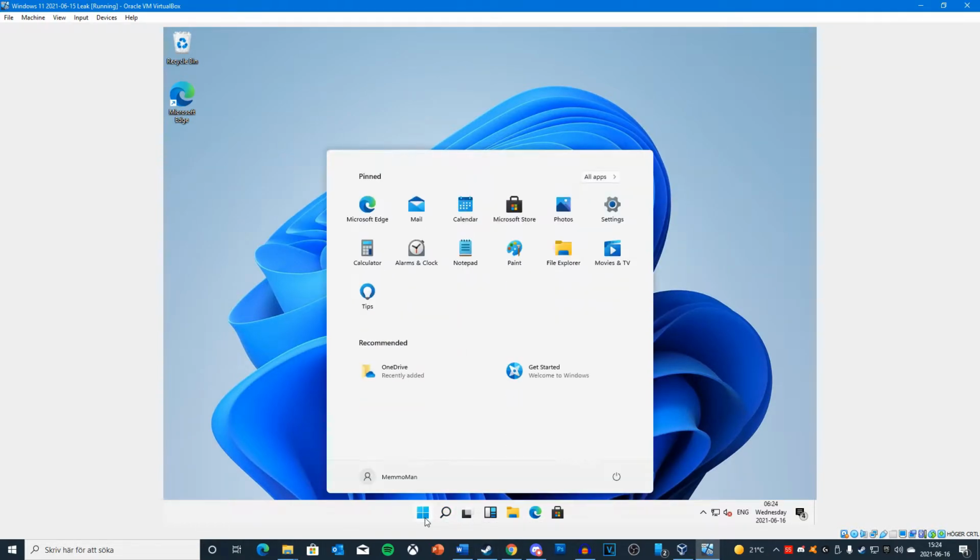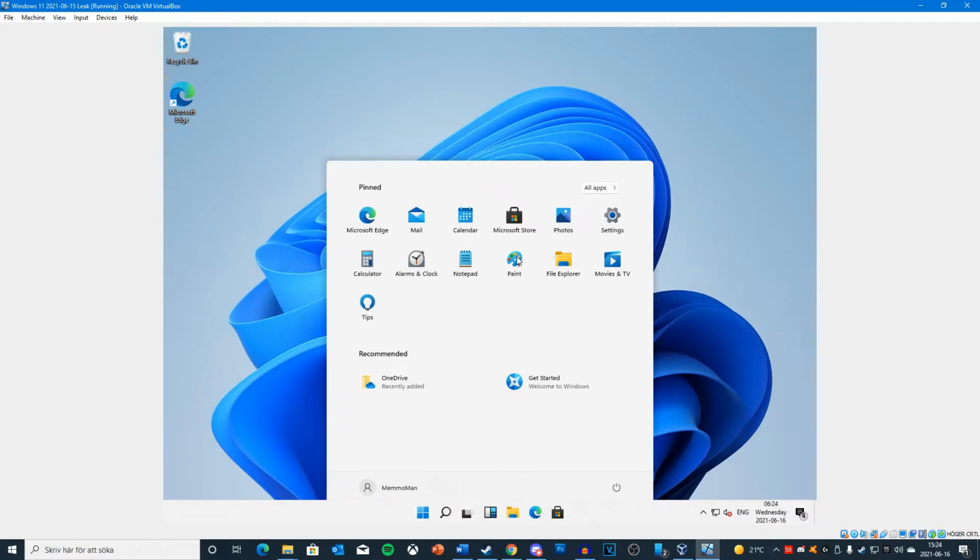And it's got this new flat logo. It's got this weird start window. I wouldn't really call it a start menu.